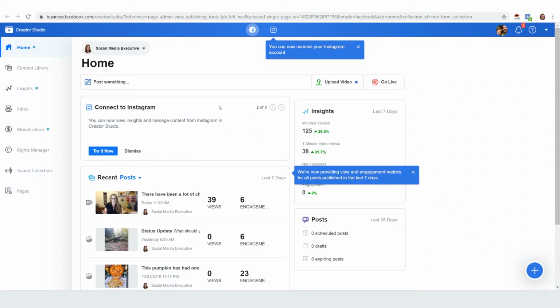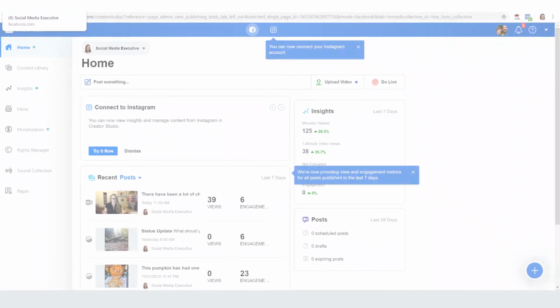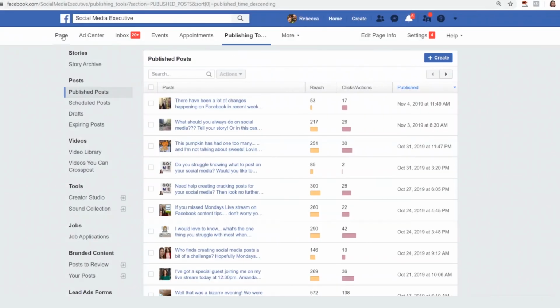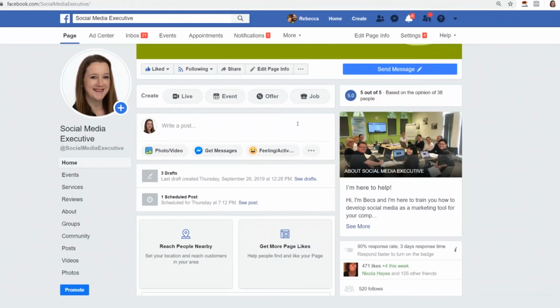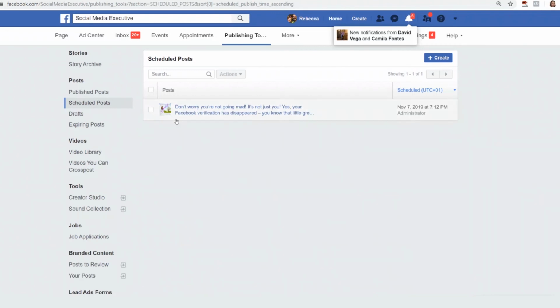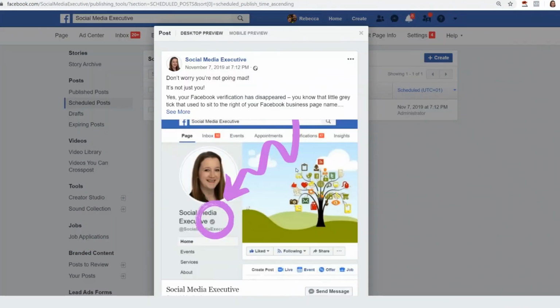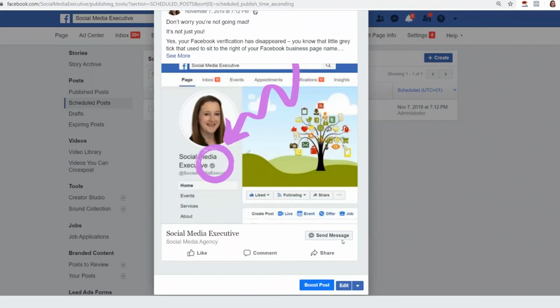Now, if you want to edit it at any point in time, you can do that really simply by going back onto your Facebook page. If we scroll down, you will see underneath here a grey scheduled box saying one scheduled post. So we can go into this by clicking here. And there you see is that post that we just created. And we can simply click on it and edit it here.